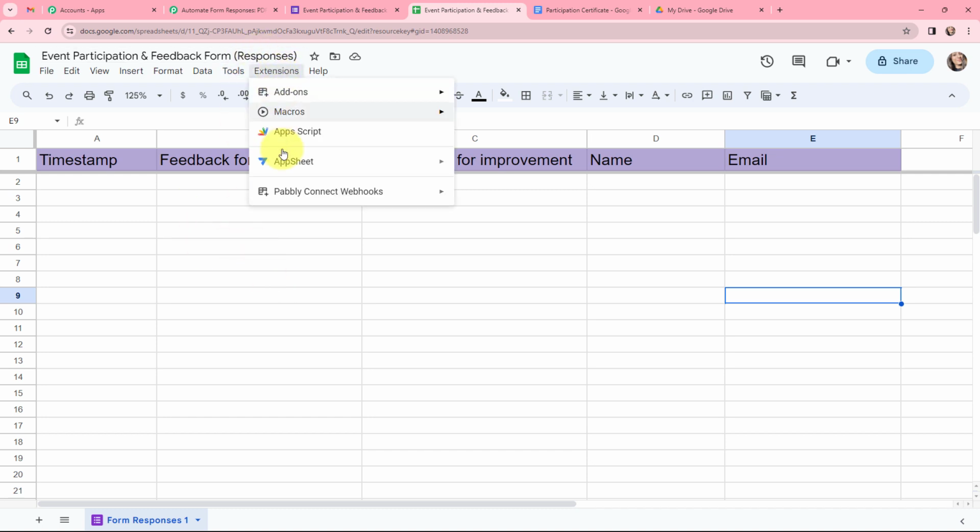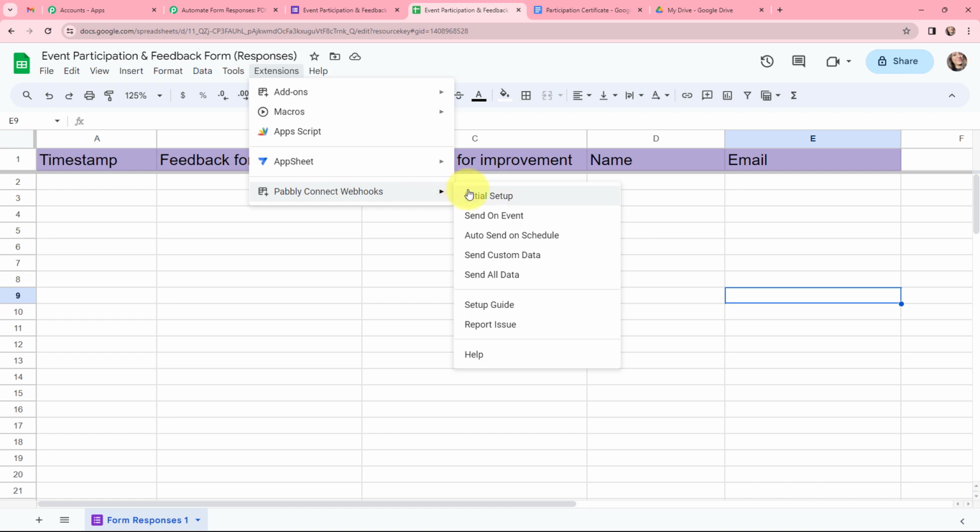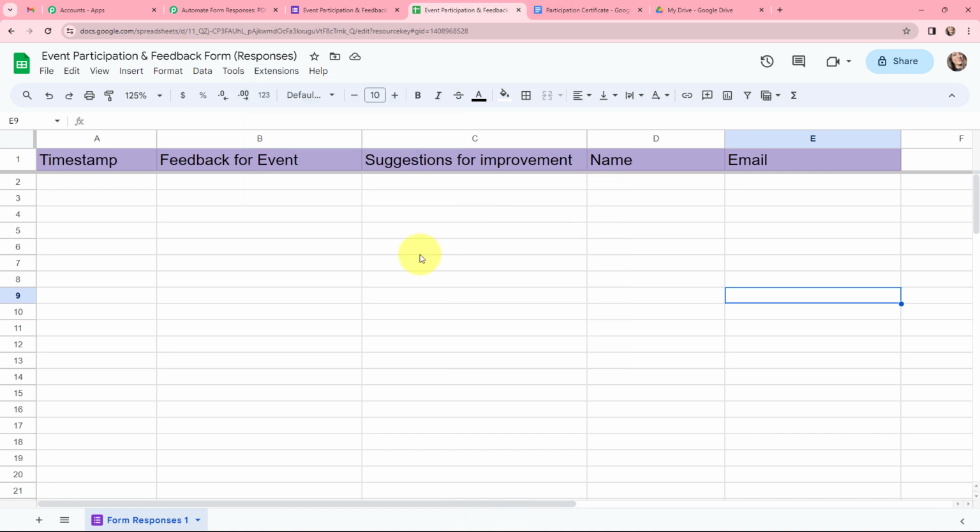I will go back to extensions once again, go back to Pabbly Connect Webhooks, and now I'm going to click on send on event. It is very crucial to click on send on event, because you are going to receive a lot of Google Form responses, so you want to capture all of those responses in Pabbly Connect. So here I'm going to click on send on event to do that. Once this is done, it is very important to refresh the page once.